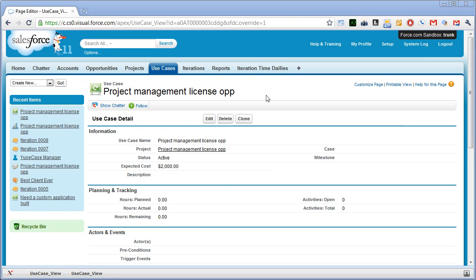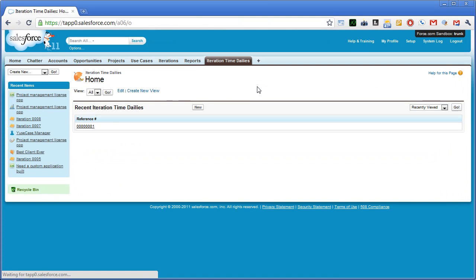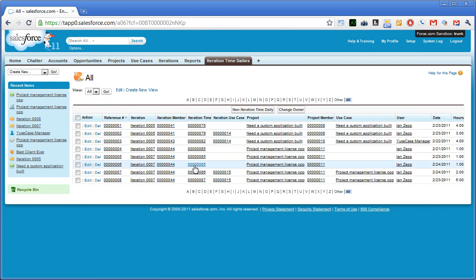And then finally, from a reporting perspective, every time time is entered, we record that time into an object called a time daily. This is a large many-to-many between the time, its iteration, the members, the projects, the use cases, the users, and the specific dates and hours. So there's the potential for all sorts of complicated reporting and matrix grouping and so forth that can be done based on all the time that's entered.